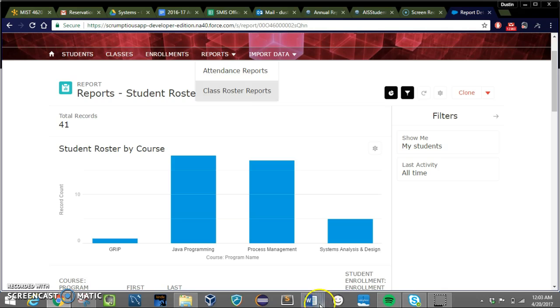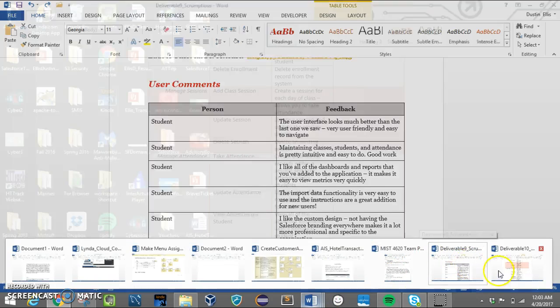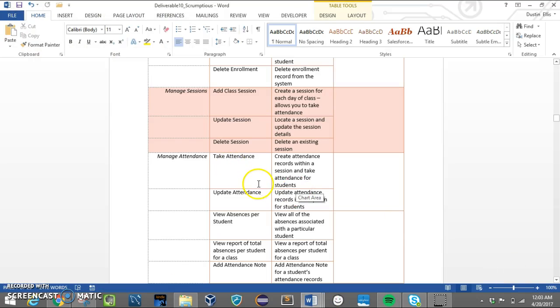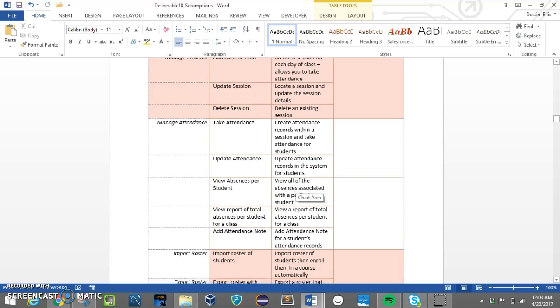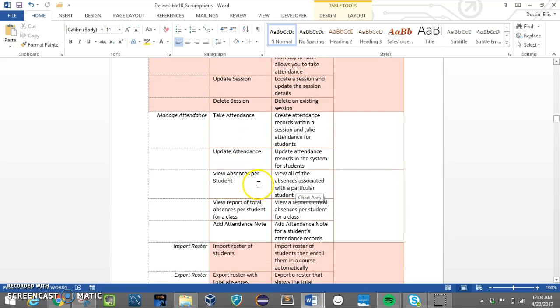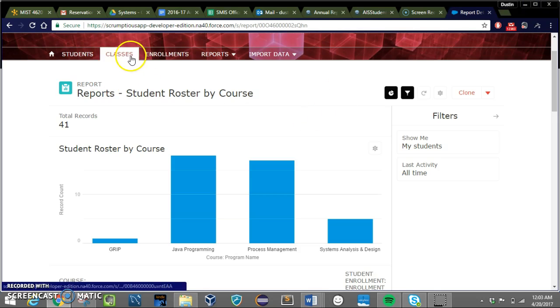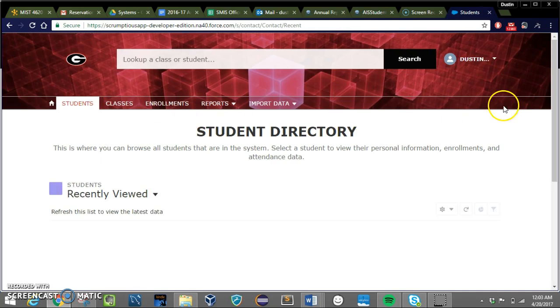One of the specific requirements was viewing students with certain numbers of absences. So we covered taking the attendance, updating the attendance, viewing absences per student. All you need to do is go to the absence report that I just demonstrated, and that will show you all the absences per student. We've also got a view report of total absences per student for a class and adding attendance notes. So the one report that I will conclude on is the total number of absences per class.